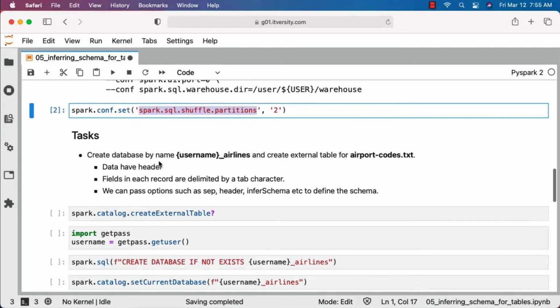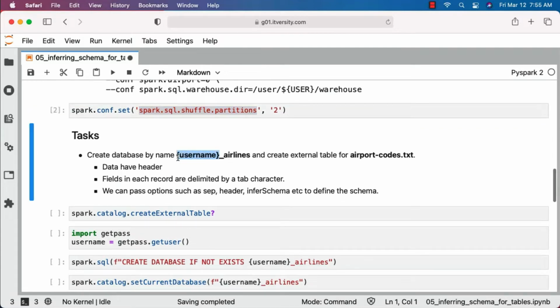The task is to create a database by the name username underscore airlines. Username is the user which we have used to log in. In my case, it is ITversity. In your case, it is your OS level user. If you are using your own cluster, you can skip this username prefix for your database names.